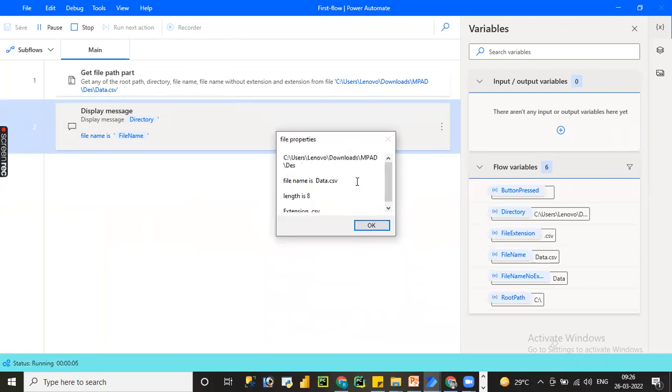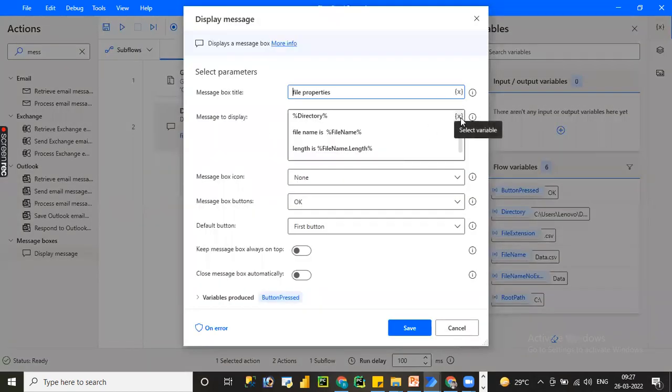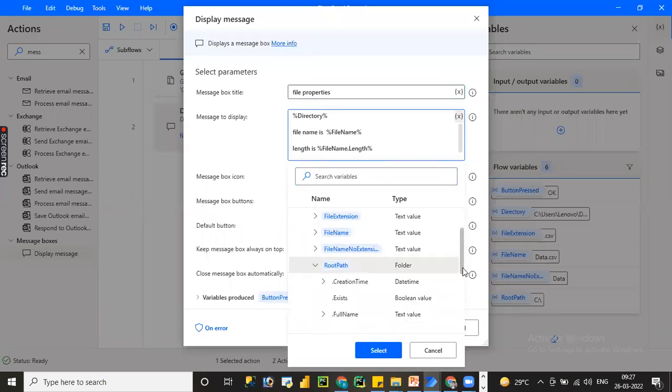So here you can see different properties. This is the path, and the file name is data.csv, and the length is 8, and similarly the extension is CSV. So that's how we can find each and every parameter, and these properties are really helpful in real-time scenarios. Okay, so please practice and try to explore all the properties of the file content. Actually, you can just click on variable, and you can expand all the variables available and the file properties.